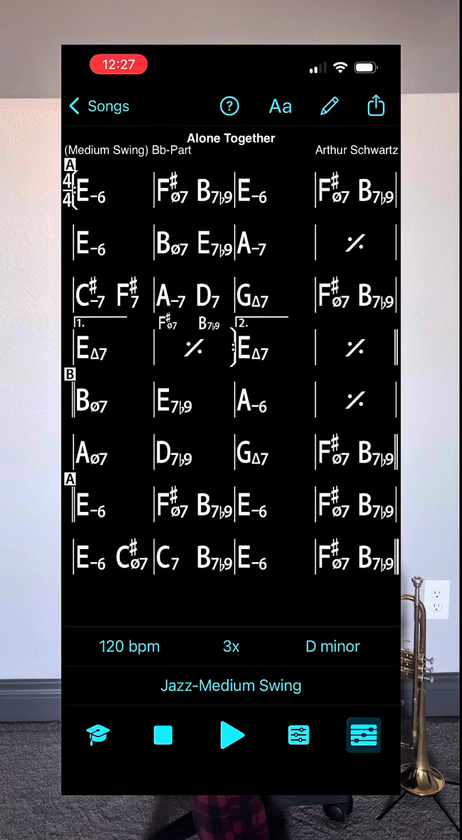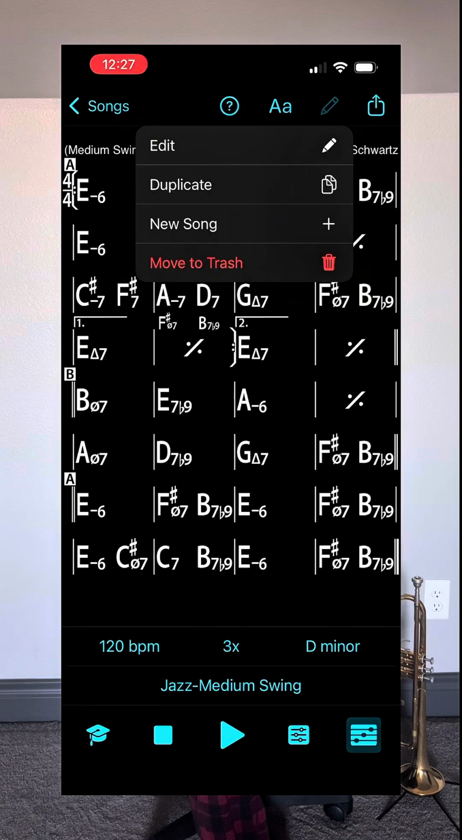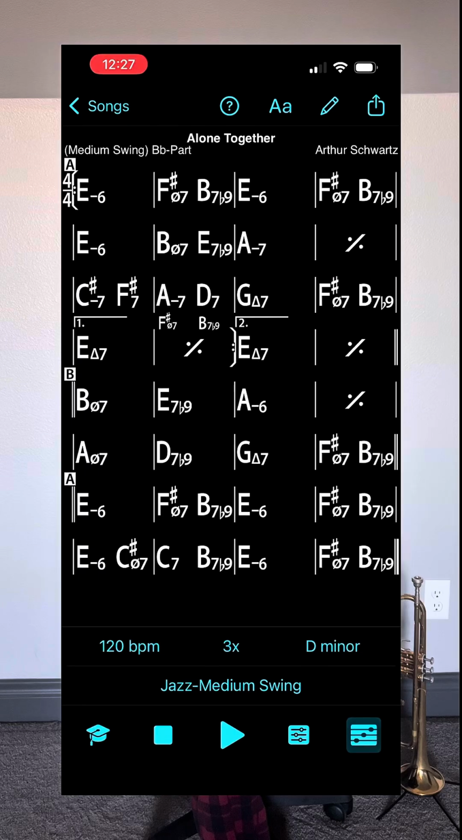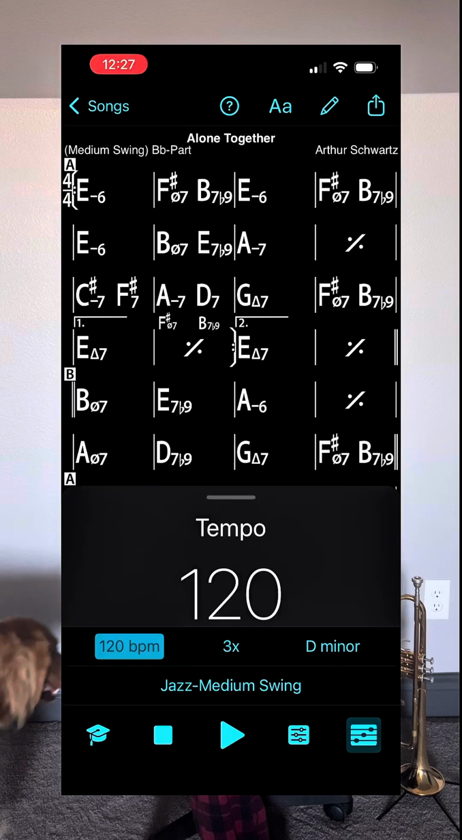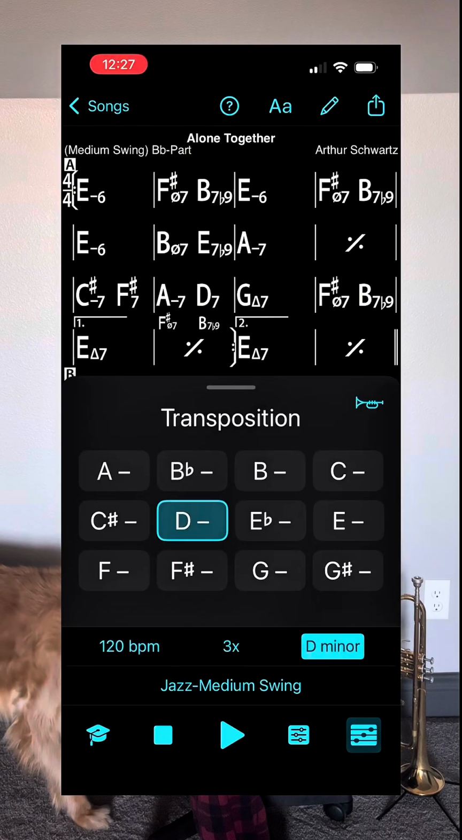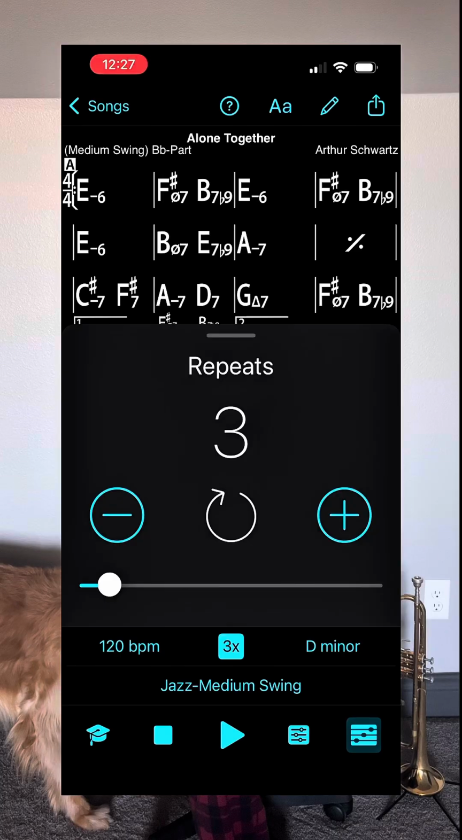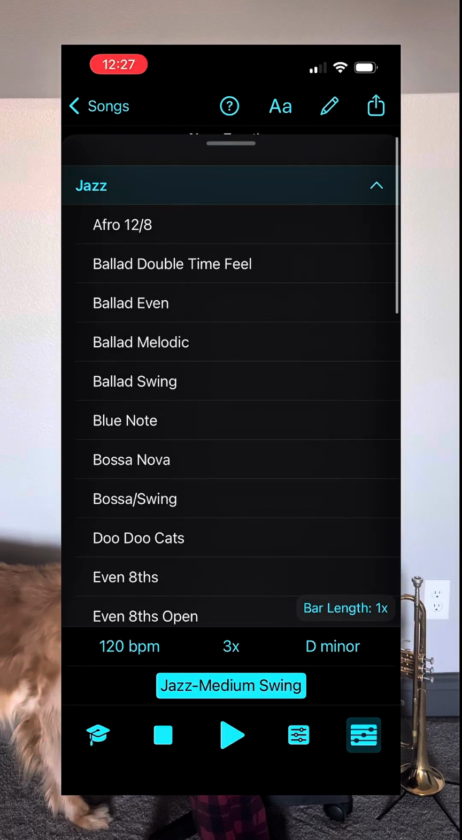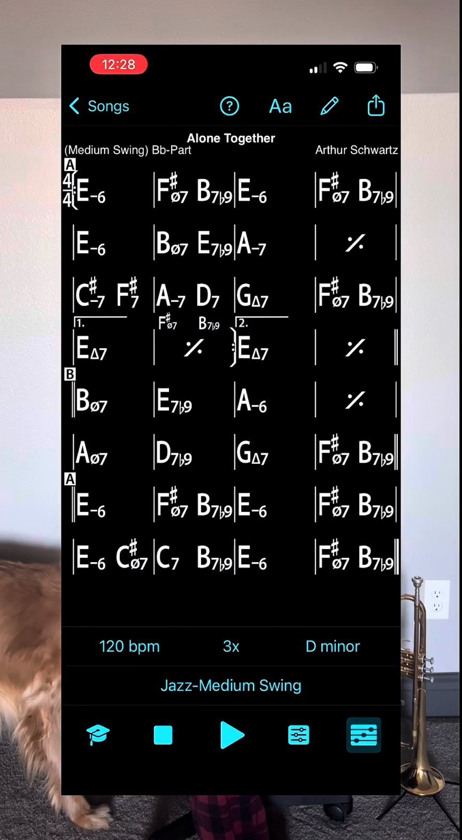You can edit it or change the backing track, and you can even create your own. And you can edit the backing track in other ways, like you can adjust the tempo, the feel of it. You can adjust the key that you're in, and you can even adjust the style. Latin and double time swing and stuff like that. And you can restart it, and it's great.